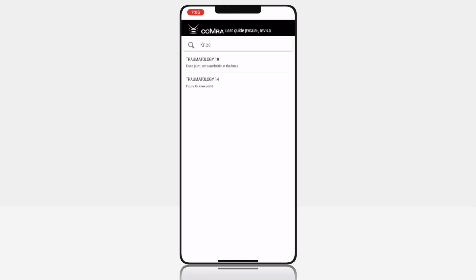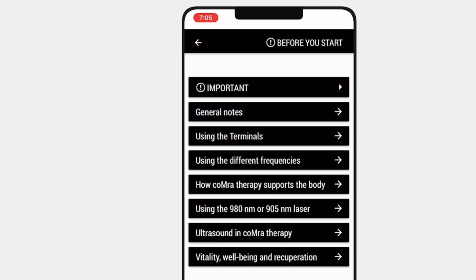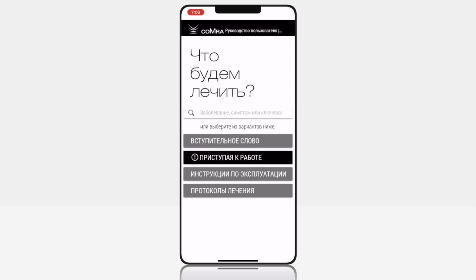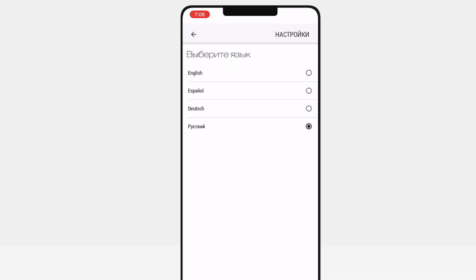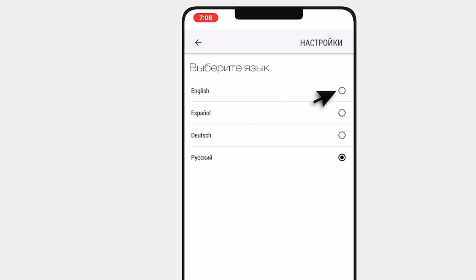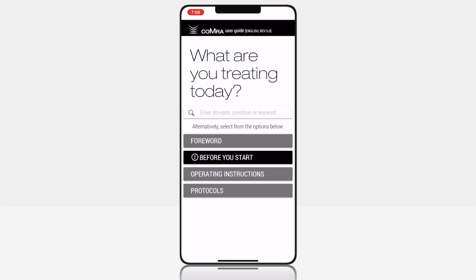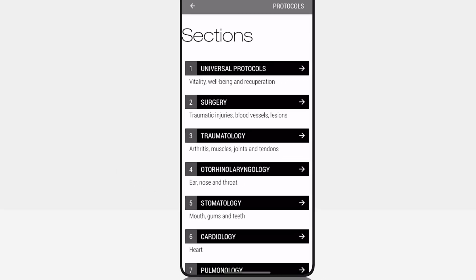So let's go back here. I want to show you a couple of little things. I will always recommend, before you start, important notes. So if you ever come in and the language is a bit messed up, let's say for example, everything's in Russian, you click the coMra icon, go to the bottom, you'll always find the English, okay? And you can just go back and there you go. I use the search bar. You can also use protocols and just go through this section.